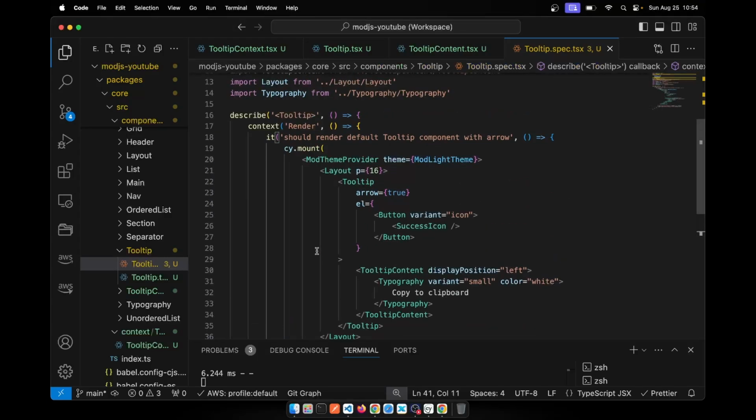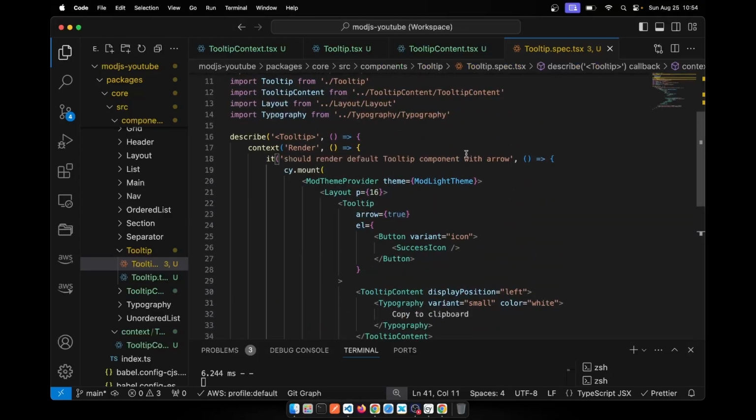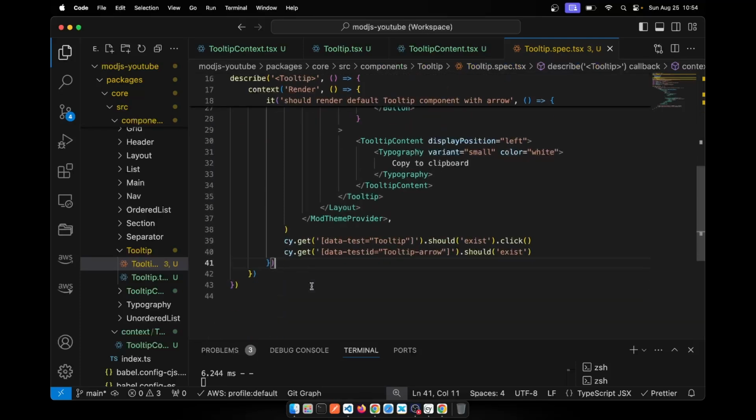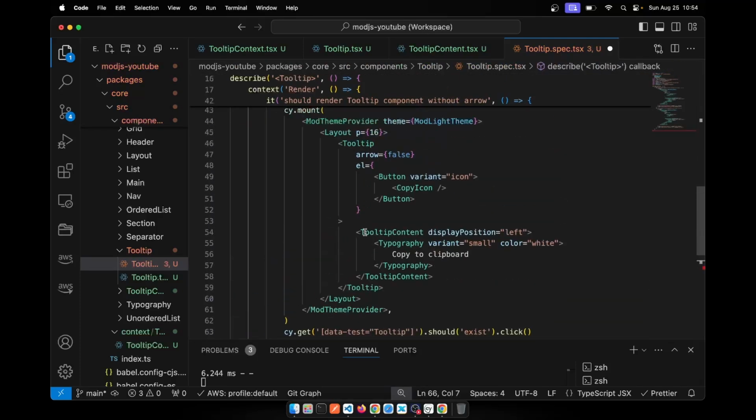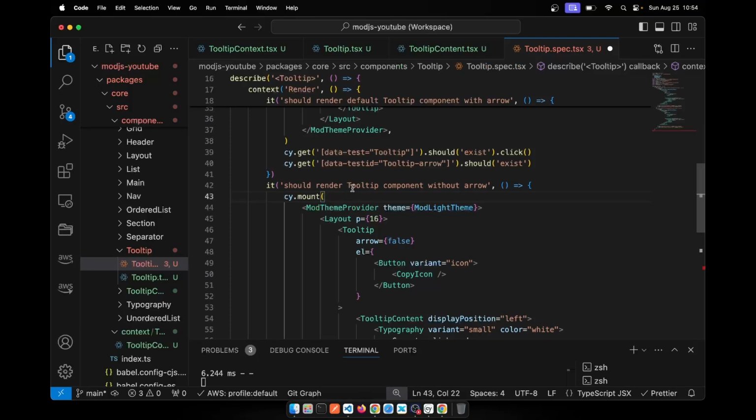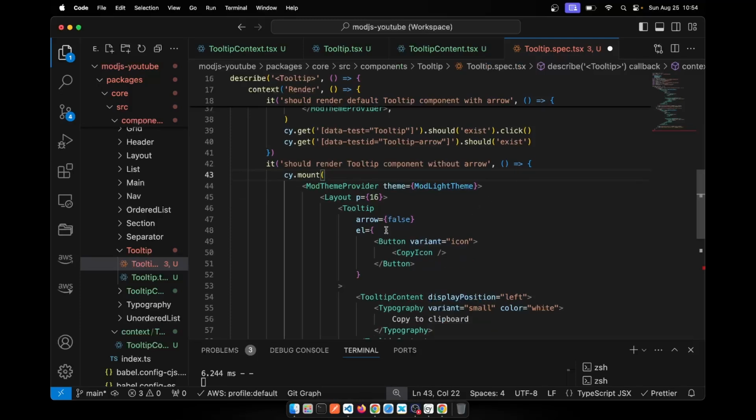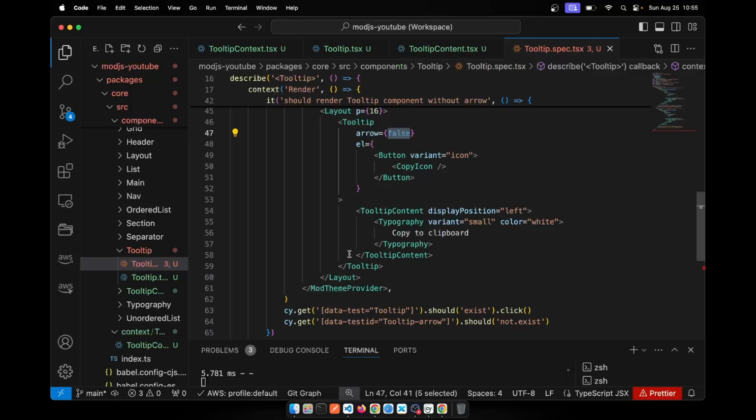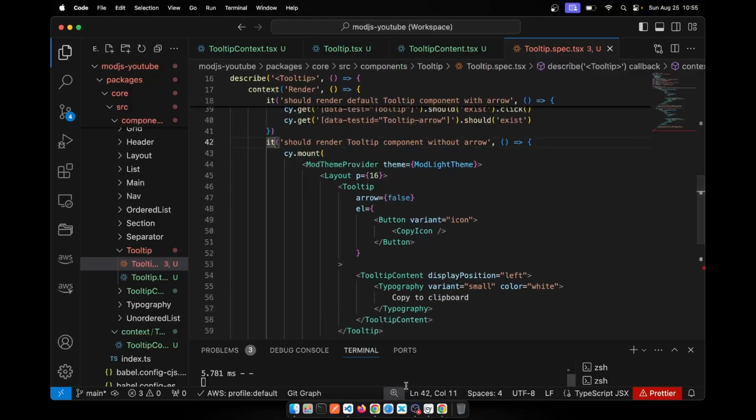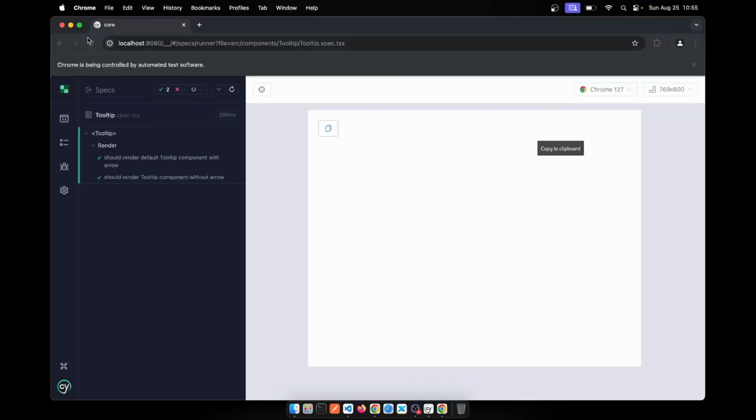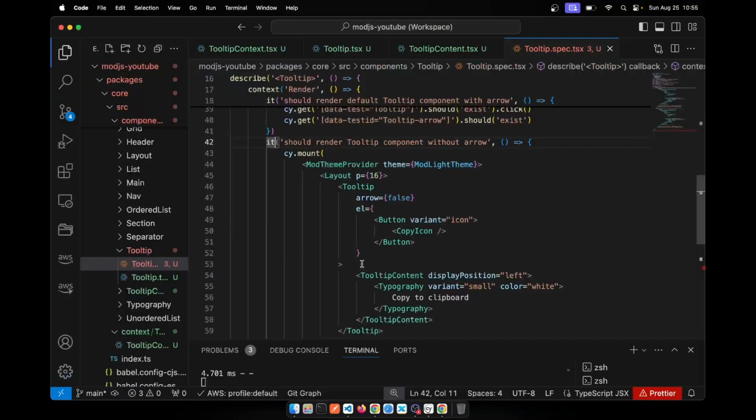Okay, so let's write another test case. The first one was: it displays tooltip content with arrow. The second one is without arrow. So, render tooltip component without arrow. Let's save this. Arrow is set to false, so it should not display an arrow. I don't need to run only that test because this test will run in the end. If I hover over that, you see that the tooltip component does not have an arrow there. Okay, so that looks good.